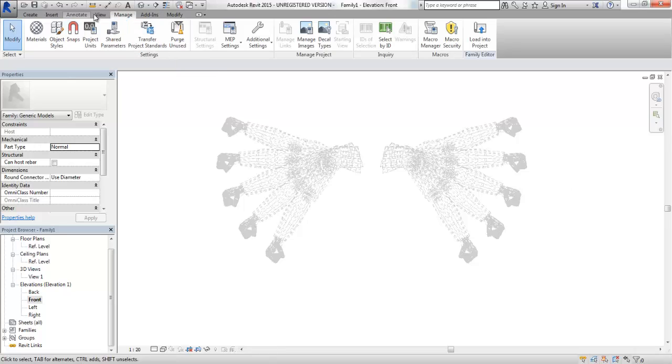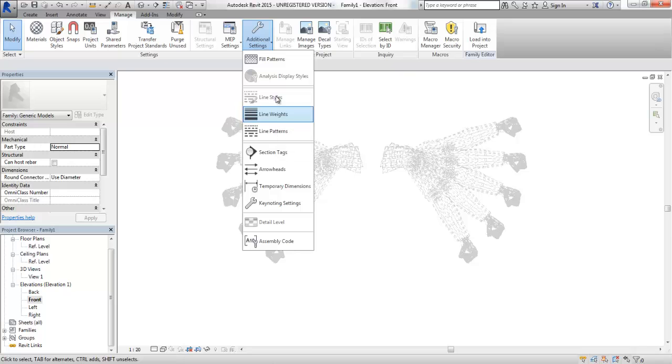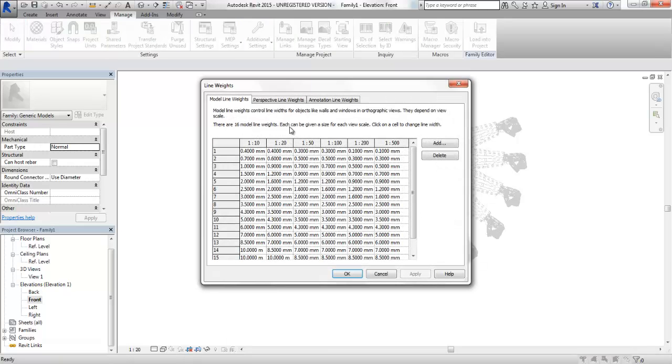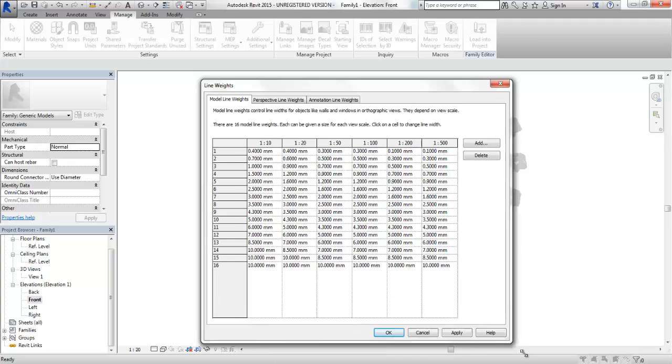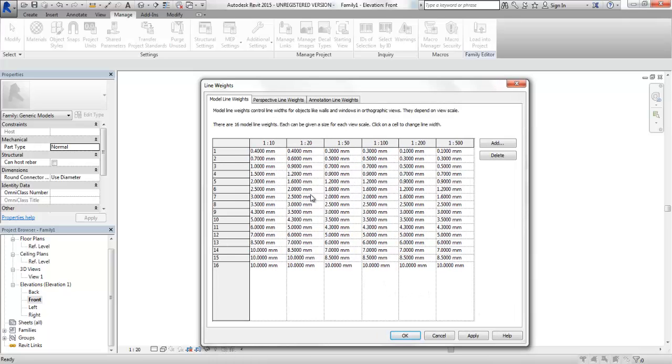So what we're going to do next is check out where our line weights are. Under additional settings, you're going to discover line styles and line weights. So we click on line weights. This will be the menu where you'll be able to adjust all the line weights in the document. If we look at the scale of 1 to 20, we can start to set the line weights. And this is in millimeters. If you guys are in inches, it'll be 0.003 or 0.001.